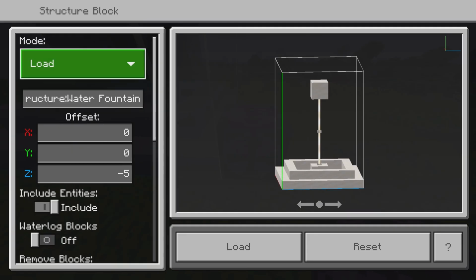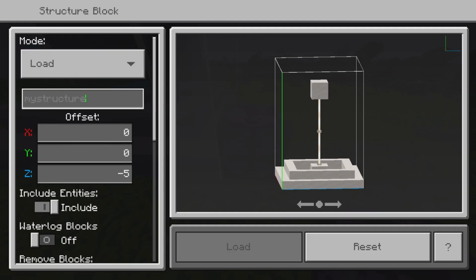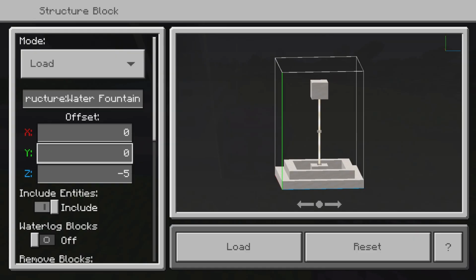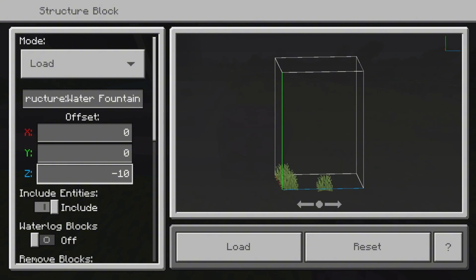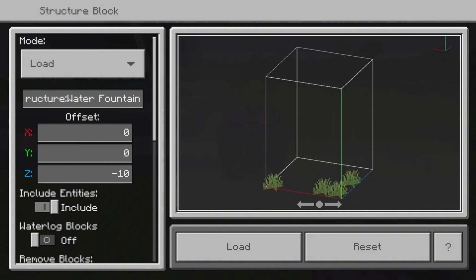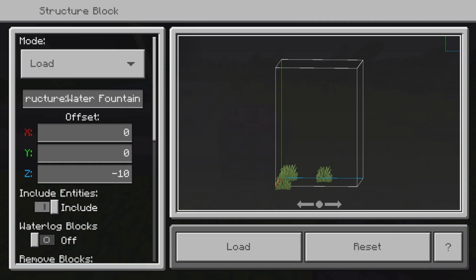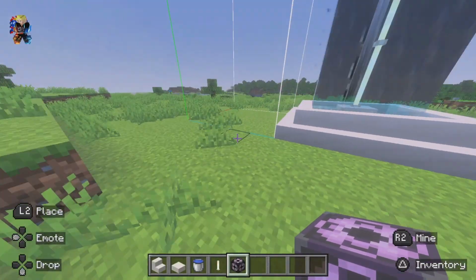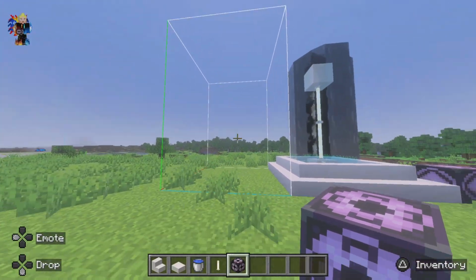When you go back in, you can hit the load option and then type in water fountain. That'll load up the block, and then you want to change the offset coordinates. We'll move the fountain along the z-axis again, and we'll move it -10 from where we're currently standing. When you do that, it should completely load in an empty block. When you exit out, it'll show you right next to it. This is where the next one will spawn when you click the load option.